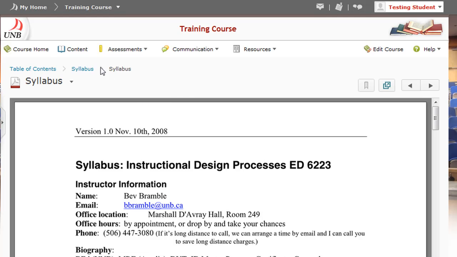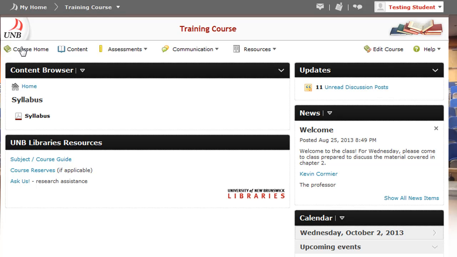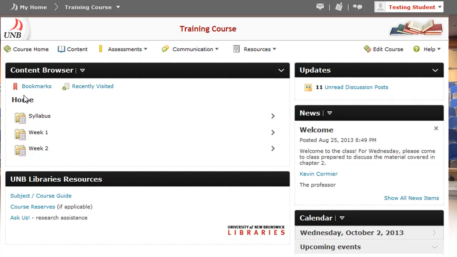One thing I do want to mention is if we go back to our course homepage, you'll notice that the content browser here remembered that I went into the syllabus, and that's what it's displaying here. So if you want to get back to where all your folders were located, there's a little home link here. If I click the home, it'll bring me back here and show me these week 1 and week 2 folders.